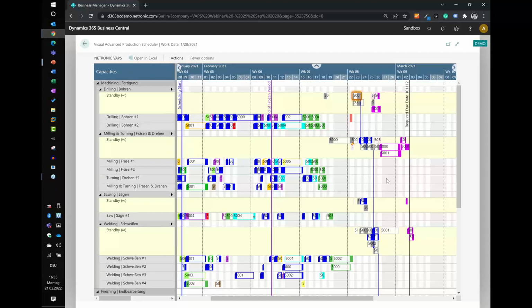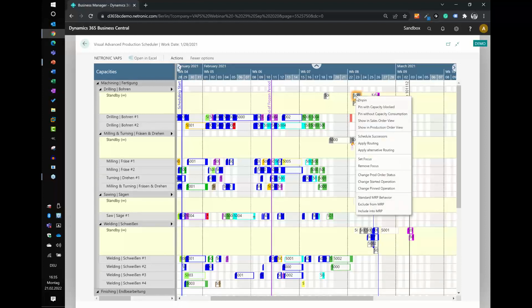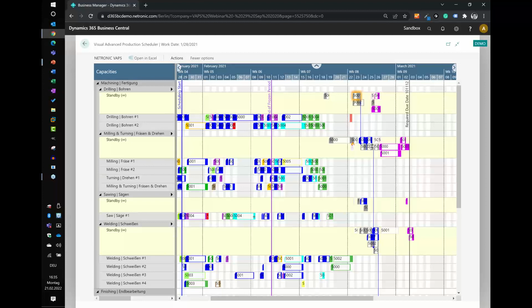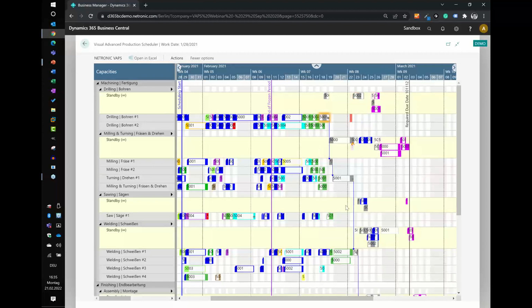So now, of course, I could go like I just did before. I can right mouse click, apply routing or apply alternative routing, and then add it somewhere to the schedule. But if you get 10, 20, 30, 40, 50 production orders a day, this can become quite tedious. So we want to provide you more efficiency.